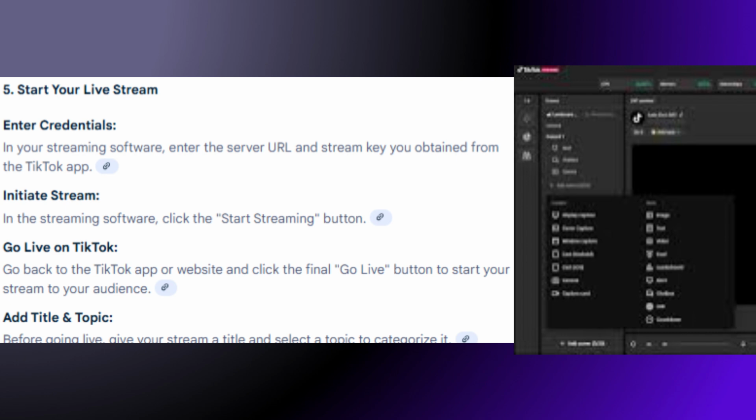And finally, start your live stream. In your streaming software, enter the server URL and stream key you obtained from the TikTok app. In the streaming software, click the Start Streaming button. Go back to the TikTok app or website and click the final Go Live button to start your stream to your audience. Before going live, give your stream a title and select a topic to categorize it.